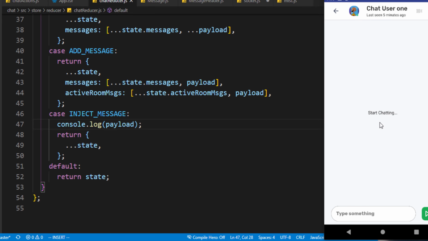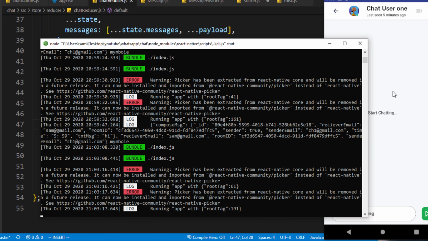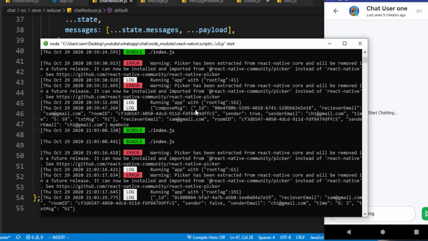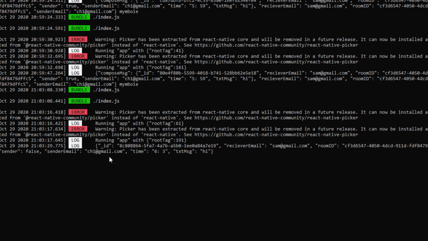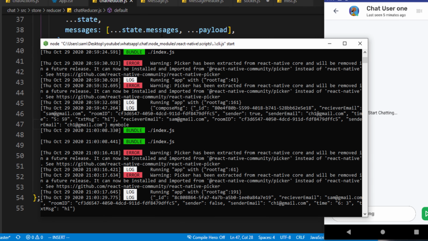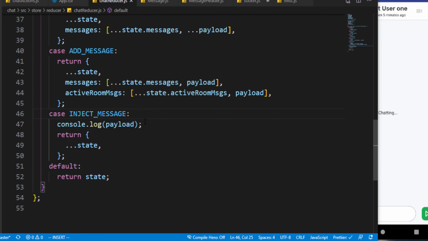So in the user one, I'm just going to open my console. I can say hi, and you can see the hi automatically shows up here. So right now we can actually store this message, the injected message, in our store so that we can actually see it on our application.